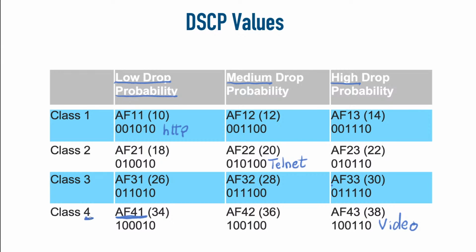Let's take AF41 and see how this breaks down and see what that means. Remember, the 1 means low drop probability. The 4 means this is the IP precedence equivalent value. Oh, I forgot to write the F there. Let me try that again. It's AF, assured forwarding, 41.